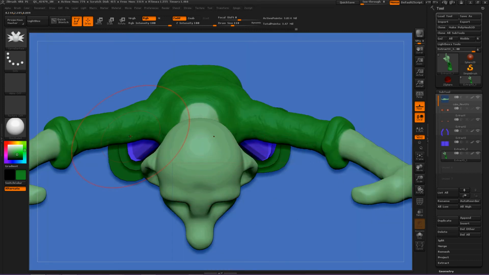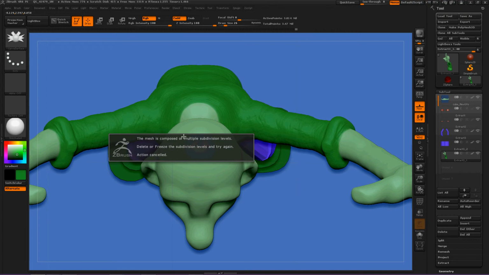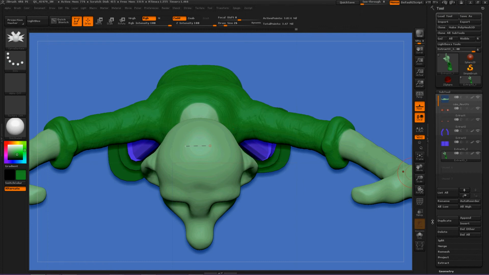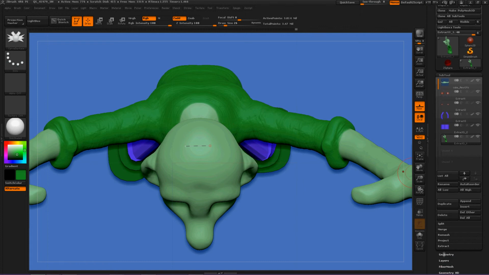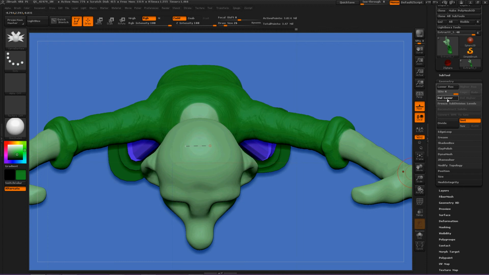Okay, so we press BCK to access this brush. Looks like that. And let's decrease the draw size a little bit and turn X symmetry off, so we're just focused on one little piece at a time. Now click and drag to create a line. Mesh is composed of multiple subdivision levels, so we need to go to geometry and then delete lower.